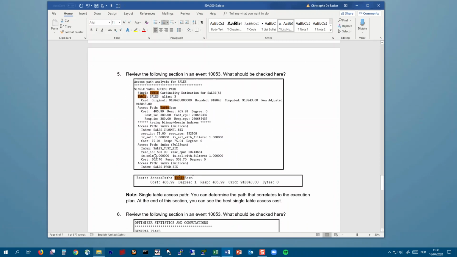Then you have the access path analysis section. You can determine in this section the path that correlates to the execution plan, and at the end of this section you can see the best single table access cost. So it says I have to access table sales.